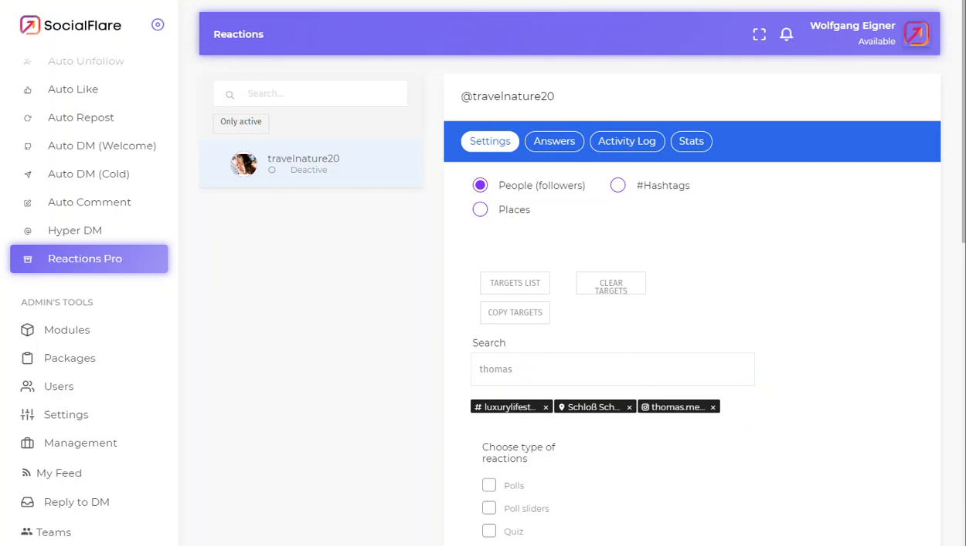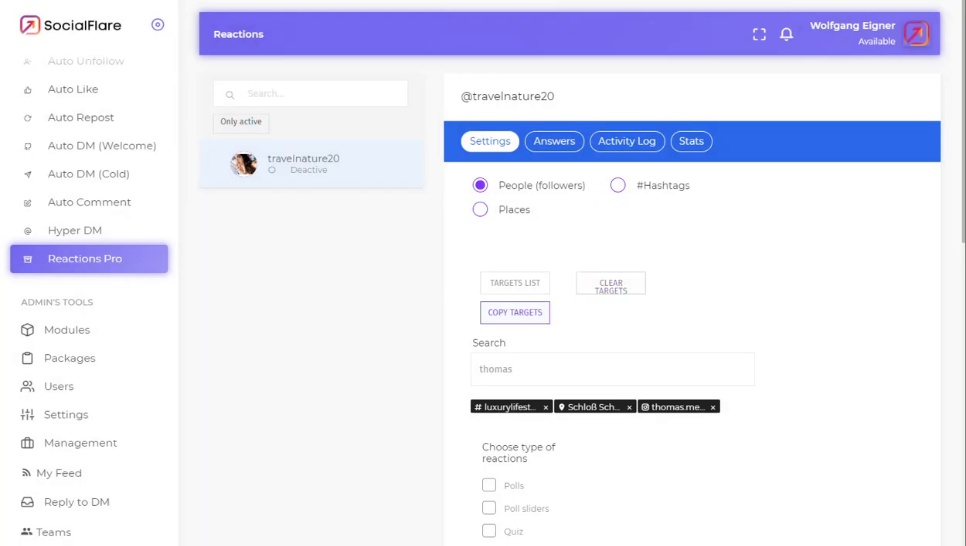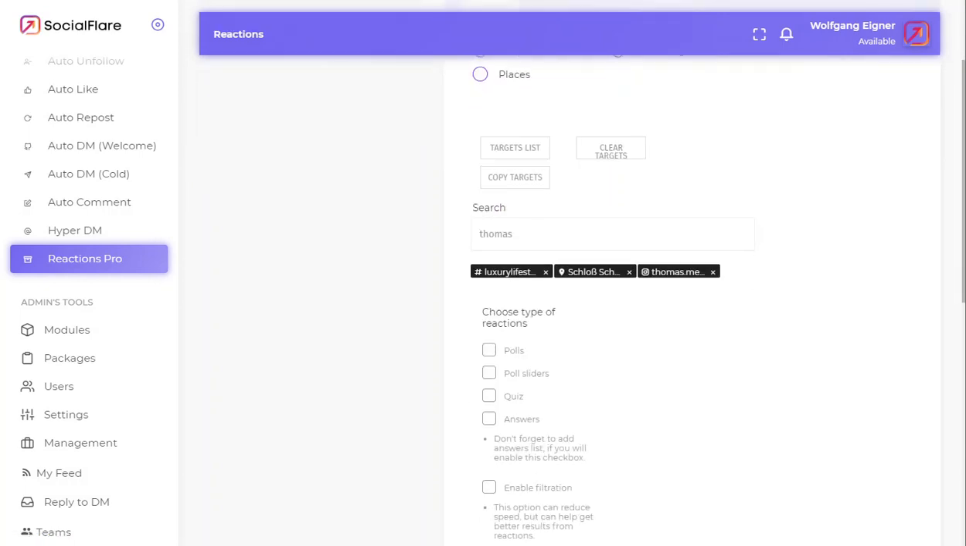But what I really recommend, you know that already, is to click on target lists and then enter the right username. Every parameter can be a different word. So it can be Thomas Mesen. I don't know whether you have an Instagram account like that, but let's try that. And a number of lists, and then click insert, and it will show them there. I'm not doing this. You can also copy the targets from one account to the other. So nothing has changed, just that the target list allows much more options here.